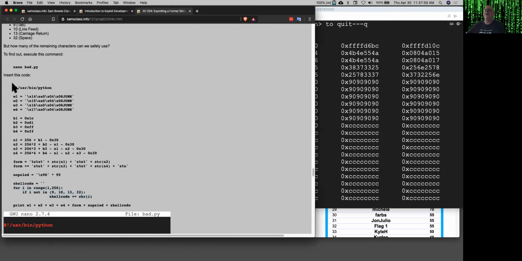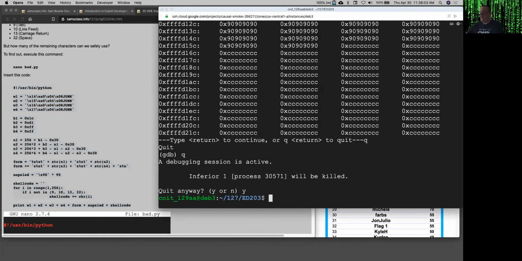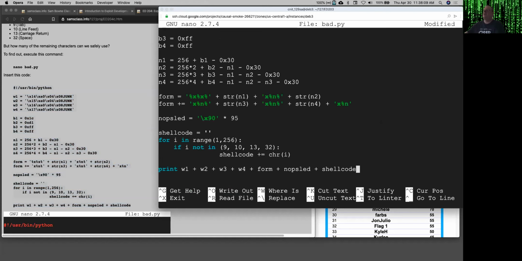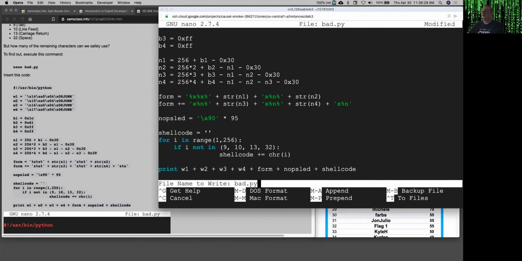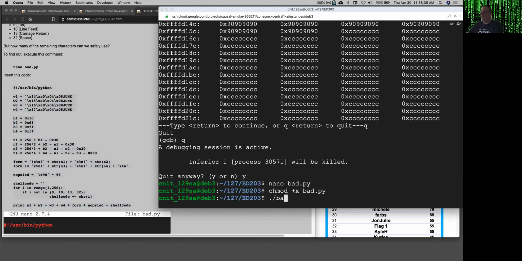This is bad.py. It took me several tries to test characters, but let's see how this works. I'll get out of here, quit, yes, nano bad.py. All right, so remember we had a NOP sled and then shellcode of CCs. Here I'm just going to have a NOP sled and then count through all the possible characters, except for the ones I'm skipping, 9, 10, 13, and 32, and I'm skipping 0 also with my loop. So let's save this. And chmod +x bad and run it to make sure it's going to run.